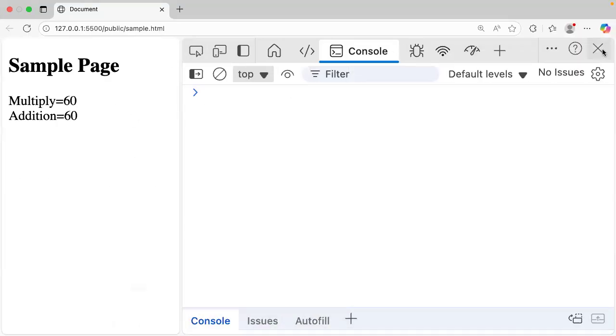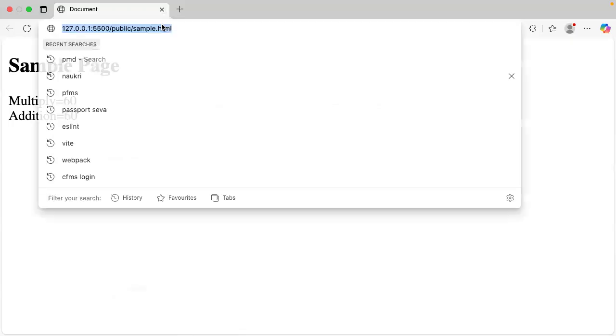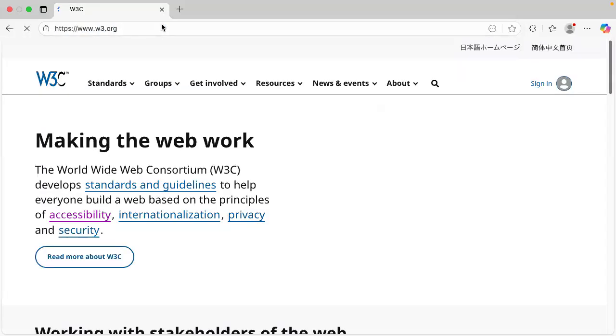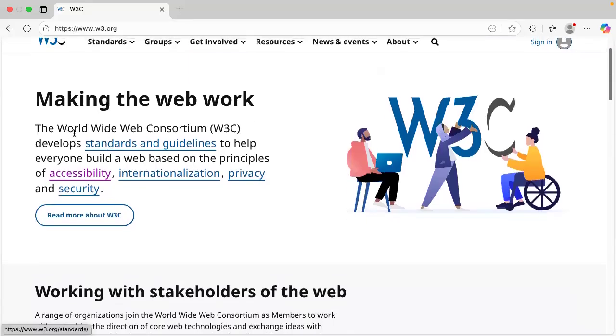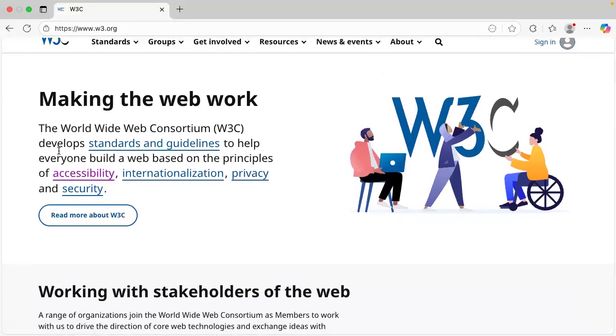You know who maintains the web, right? The web is maintained by the W3C, the World Wide Web Consortium. See the principles. The World Wide Web Consortium develops the guidelines for the web and they depend on 4 principles: accessibility, internationalization, privacy, and security. You have to follow them. If any website is not following them, then it will be blocked. It will be banned.